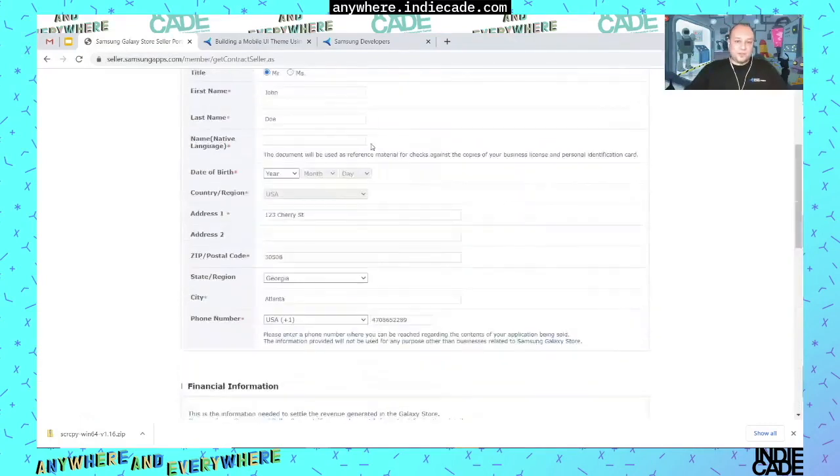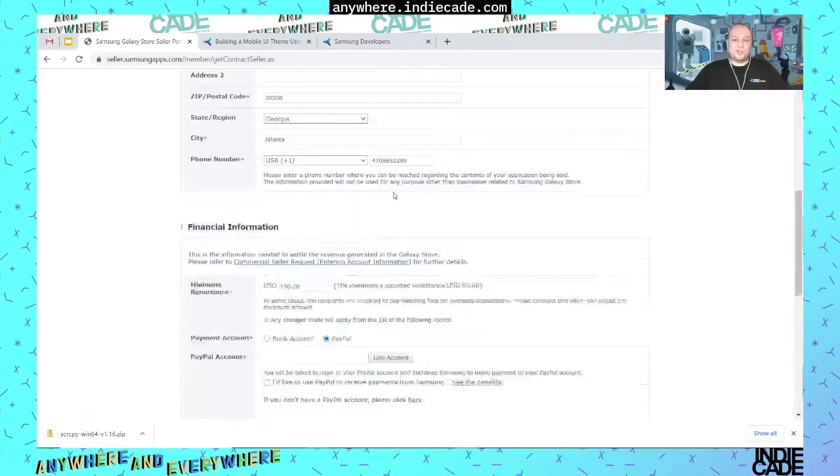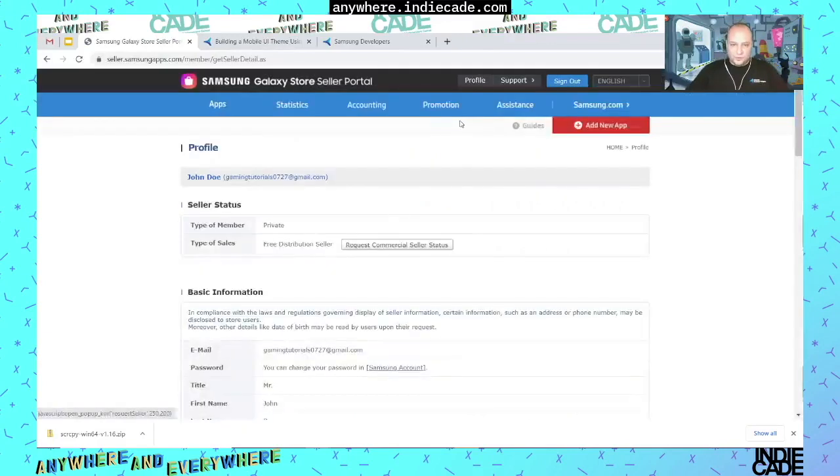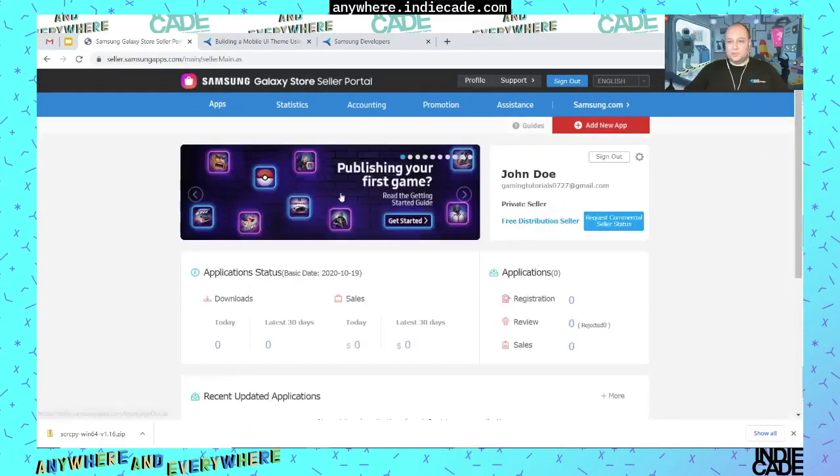And this is something that could take a couple of days, and that's why I recommend that you do it from the get-go. So if you want to publish a game right away and it's paid, it takes you less time if you start the process in parallel to submit your game. In this case, I'm not going to request it, so I'm going to leave it there. And I'm just going to go back to the home in this one.